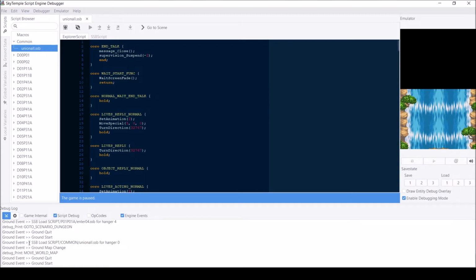As for these debug prints, I think the best way to try and figure out what's happening is to find where in unionall.ssb that particular debug print lies. But for the sake of time, I'm just going to skip to the most recent debug print in our log, because we're trying to find the last thing that just loaded, right? So we're going to go to the most recent debug log, which is enter scenario dungeon. So look that up. Enter scenario dungeon.